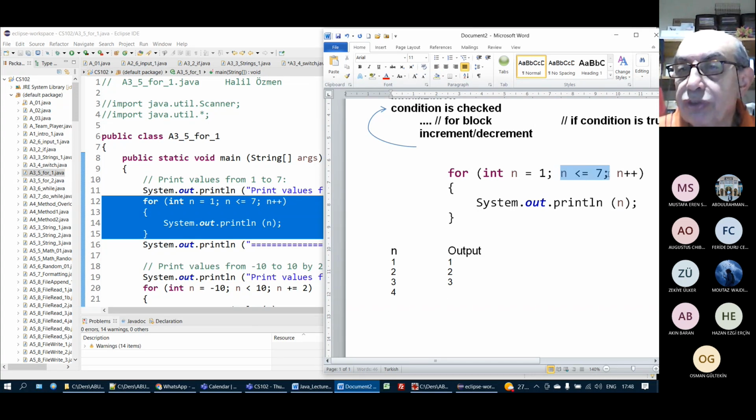4 less or equal to 7? Yes. Increase, print the value of N. Go and increase by 1. So it was 4, it will be 5. 5 less or equal to 7? Yes. Print 5 using system out println.